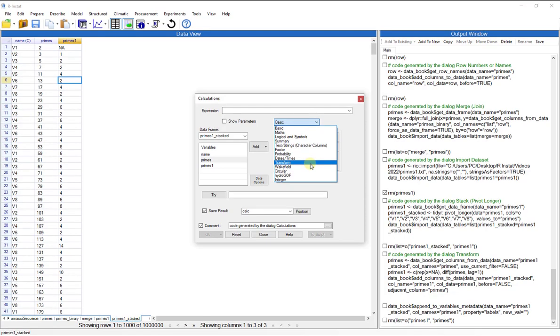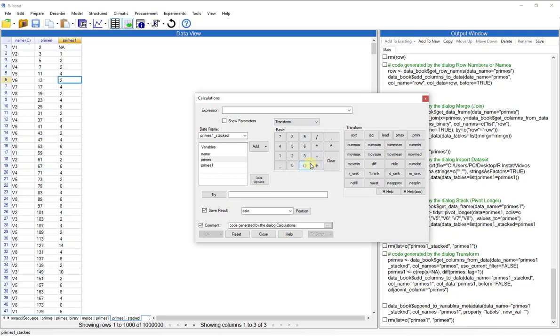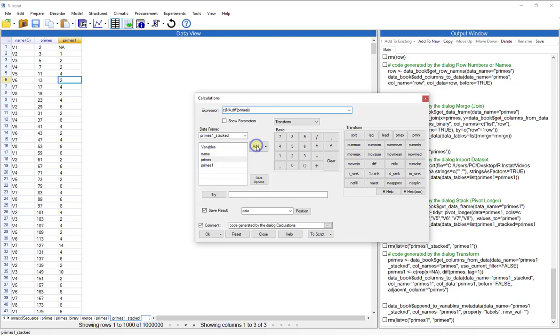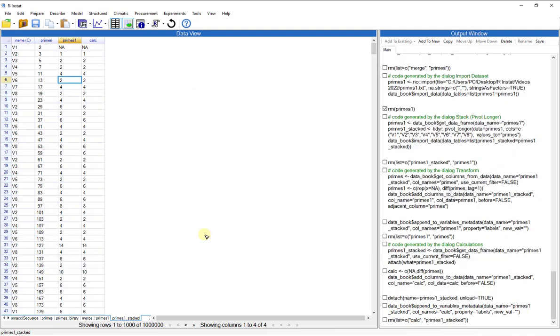Here we need the transform keyboard. We press the difference key. That does look a bit scary, perhaps. We're actually constructing an R command. We persevere and include the primes column. Now click the try button. It seems to work. And we get the same results as before. Maybe that wasn't so hard.